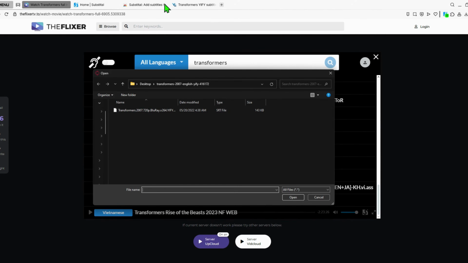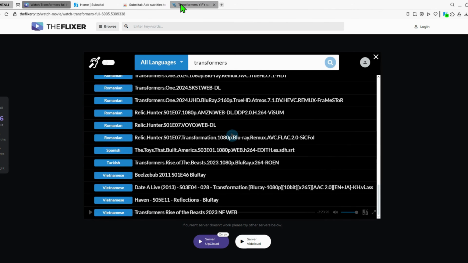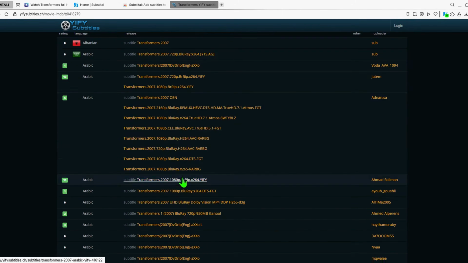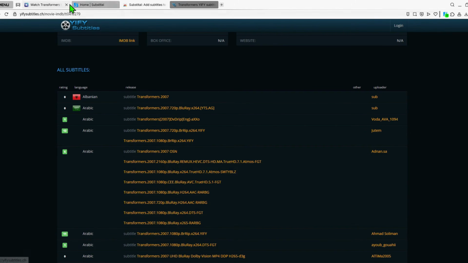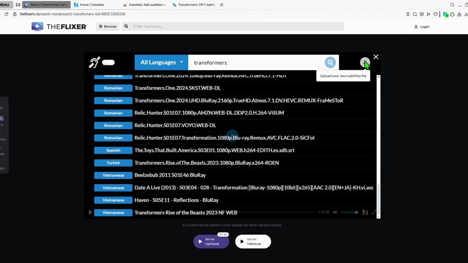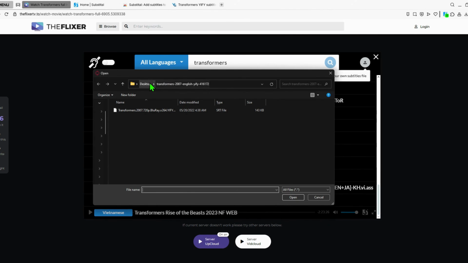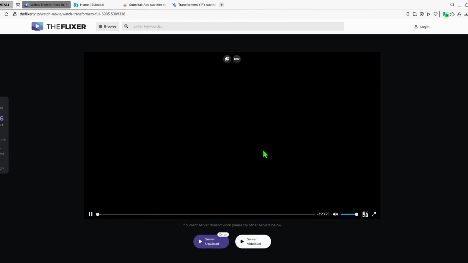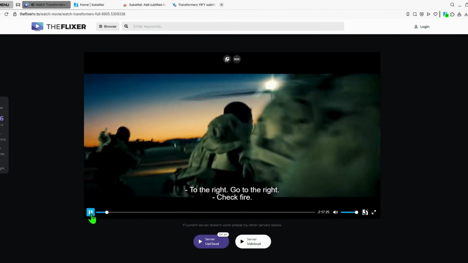But before that, we need to download the subtitle file in this website and just choose the file or the language that we want to use. I have already pre-downloaded it and we'll just load it now. So in here, as you can see, we will just add it and there you go. It has already added the subtitle on the movie we're watching.